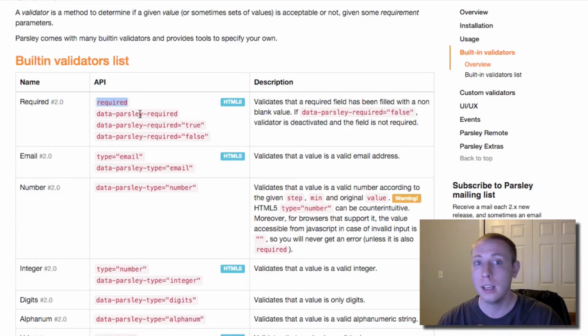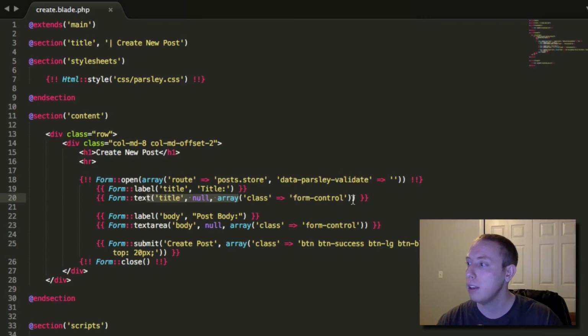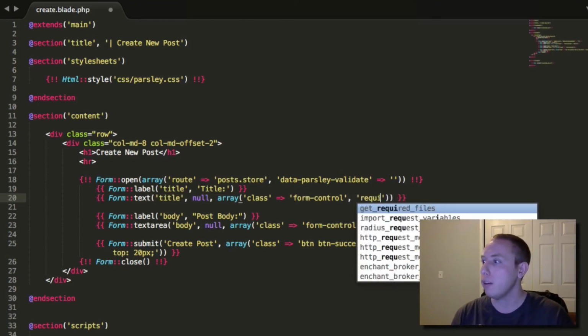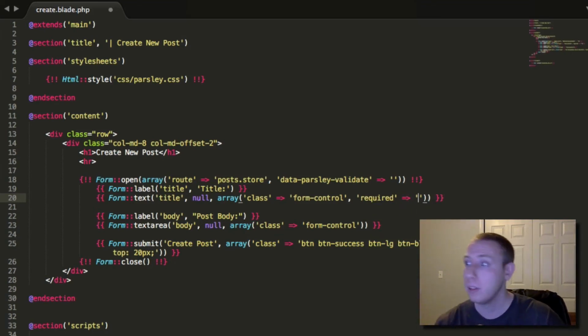It'll tell Parsley that this field is required. Let's go ahead and do that right now. Let's come over here in our text field under title. In the array, let's just set another item, required, and you just set that to a blank string. Okay, and that'll just set it to be required.